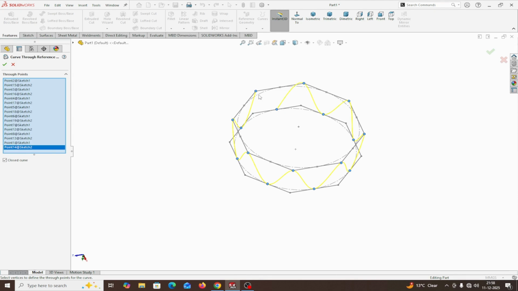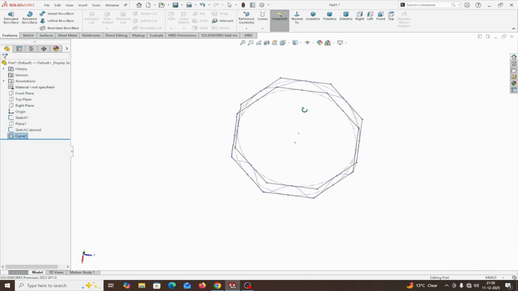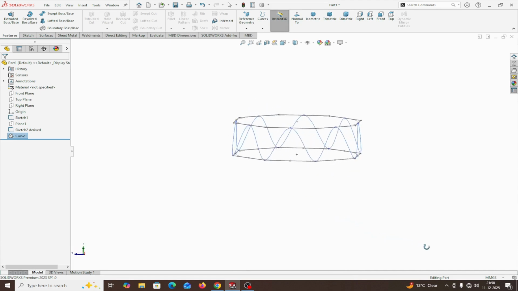In order to close the curve, in the left hand side window you can check the closed curve option. Click here on this point and hit the right button. The last point is that this one is the closed curve. You will see the curve is formed here.